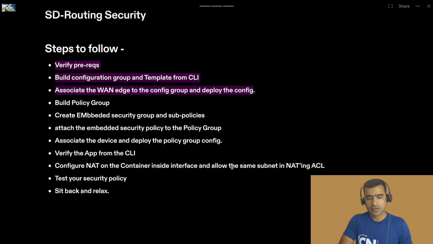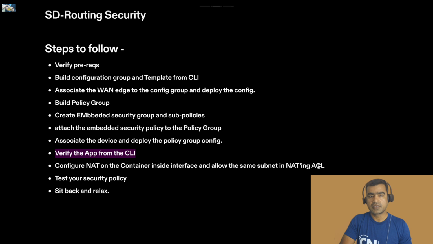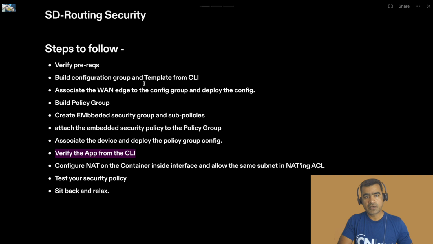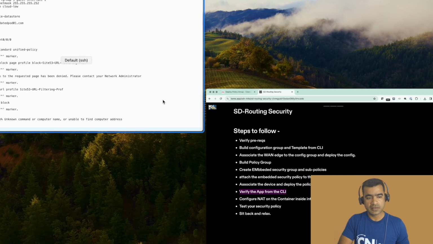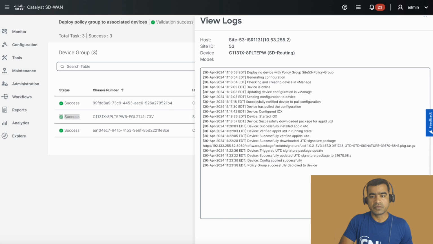So far, we have done all these things. So we have embedded the security policy, we have deployed that and associated the device, and we verified the app from the CLI. So we know what is the inside and outside interface. What we have not done is configure NAT on the container and allow the same subnet. So how can you do that? Now, you go back to your router, say here, and you want to configure some NATing. Don't have that option, right? Because this is managed by the device itself.